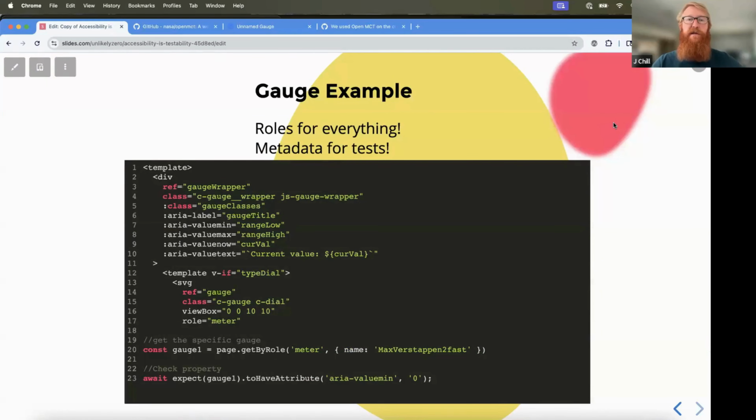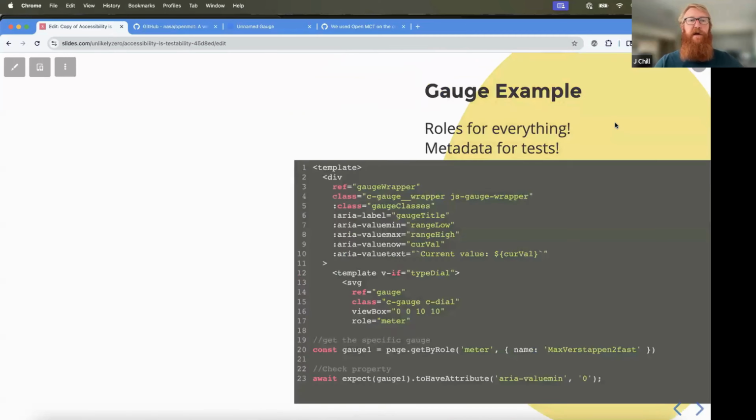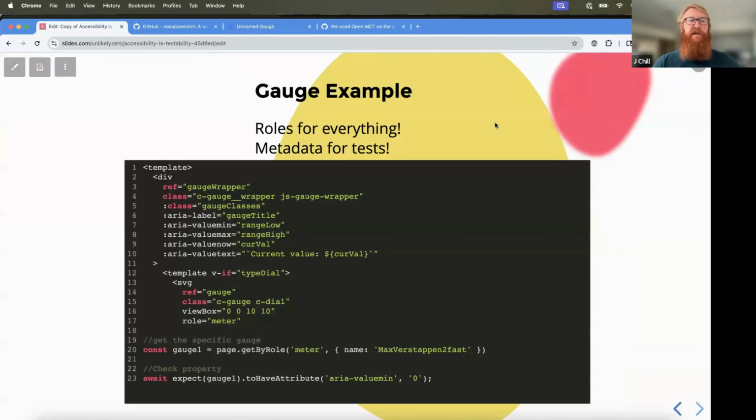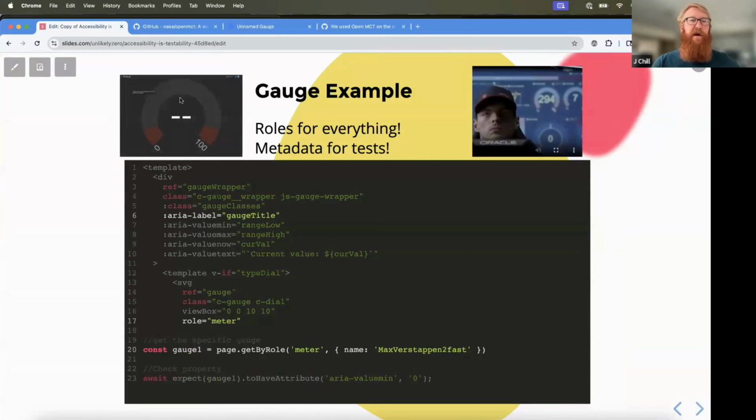So let's jump into the gauge example, and then I'll pause for some questions after this. So this is the gauge code. And there's a little bit more that we get when we use these accessible properties. Remember, this is the gauge we created, and this is the gauge that Max and his team created, right? Remember that?